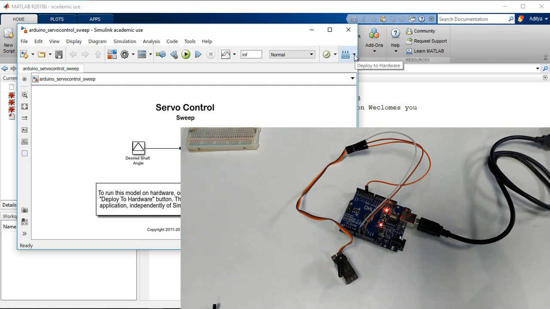Now we'll be coming back to our screen and we'll be deploying it on our Arduino. To do that, here's the Deploy to Hardware button. We're going to directly click on this button over here, but maybe before that we need to change some settings. So I'm just waiting for the drop down option which says Deploy to Hardware button.